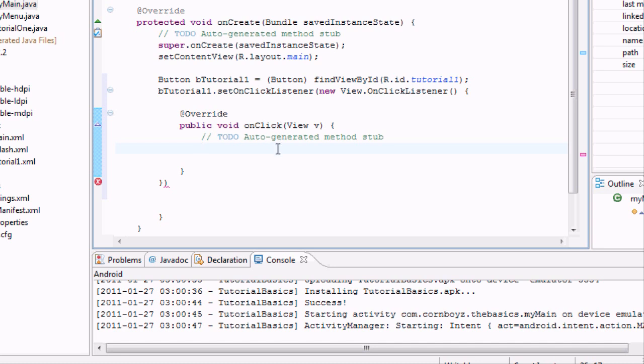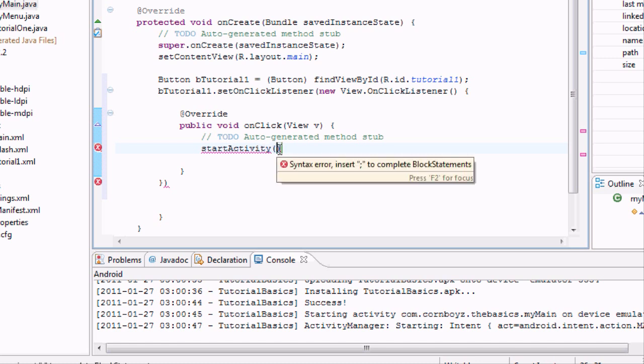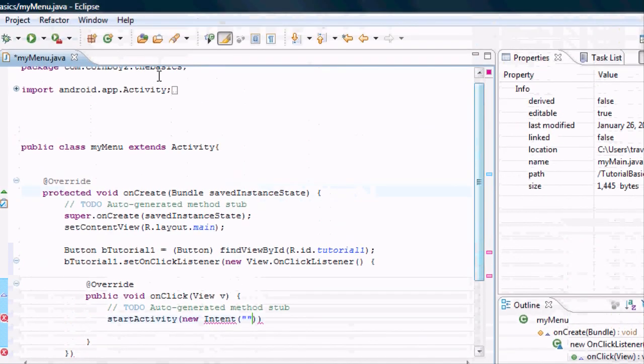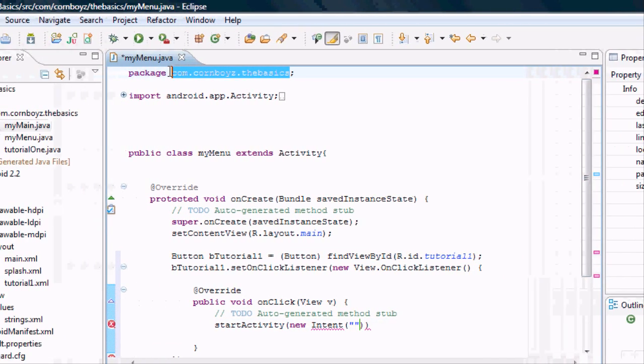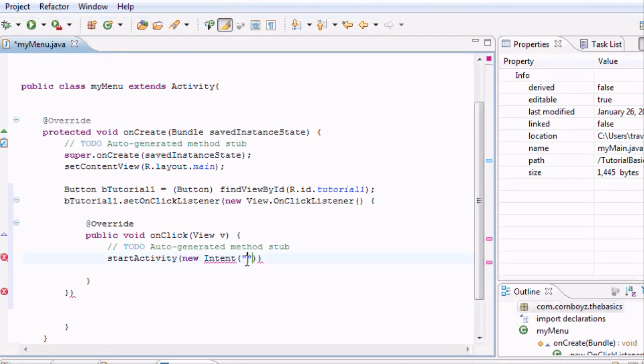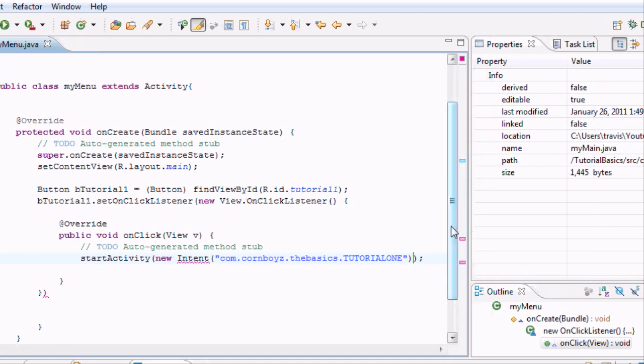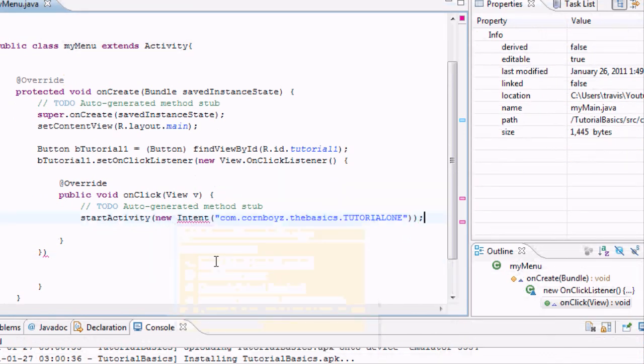So we're going to do something that you've done before, start a new activity. And again, it's going to take an intent within its parameters. So we're going to say new intent, because we haven't defined one again. And we're going to set this equal to our package name. And we're going to say dot tutorial. Oh wow. Dot tutorial one. We're just going to spell it out. I'm just going to copy this and put a semicolon here. And it doesn't know what an intent is, so we're going to have to import that.